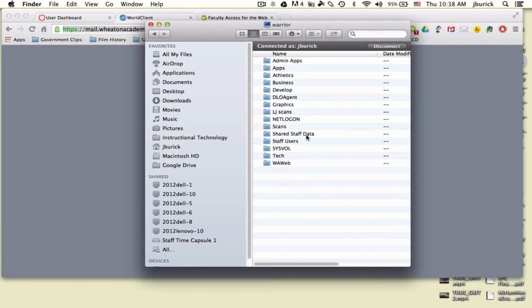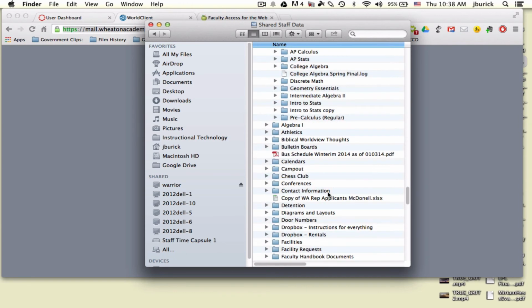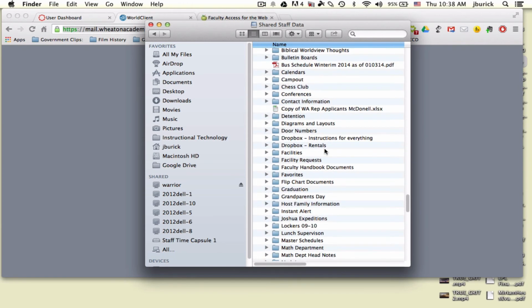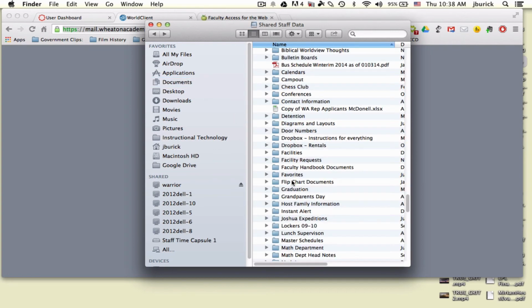And then you can see here shared staff data is where you can go ahead and find all the shared files that we have here online. For Mac users, in terms of your personal documents, you typically have them just stored in here in documents, and then we have it back up to our network. For PC users, you would simply go to My Computer. The F drive is the shared drive that would have all these files and folders there, and then your My Documents folder is where you would store everything, and that also automatically backs up to our school network.